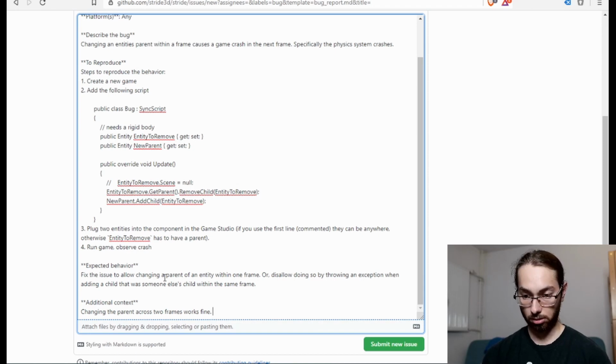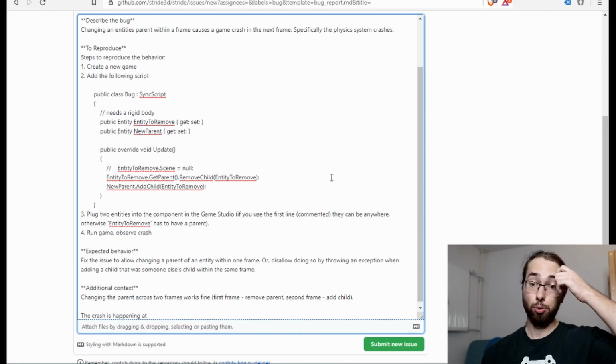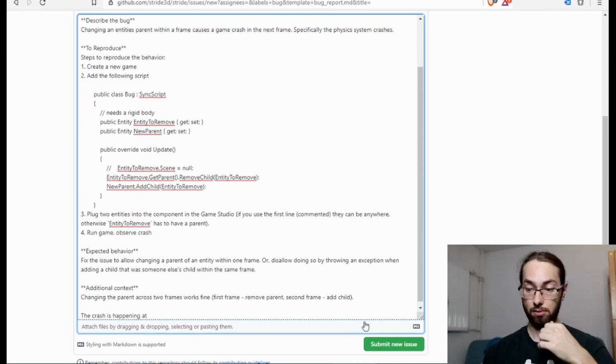Right. Let me explain it more. So first frame, remove parent. Second frame, add child. Now, we found where the crash is happening, right? So the crash is happening at, and now it's good to provide the link to the file.